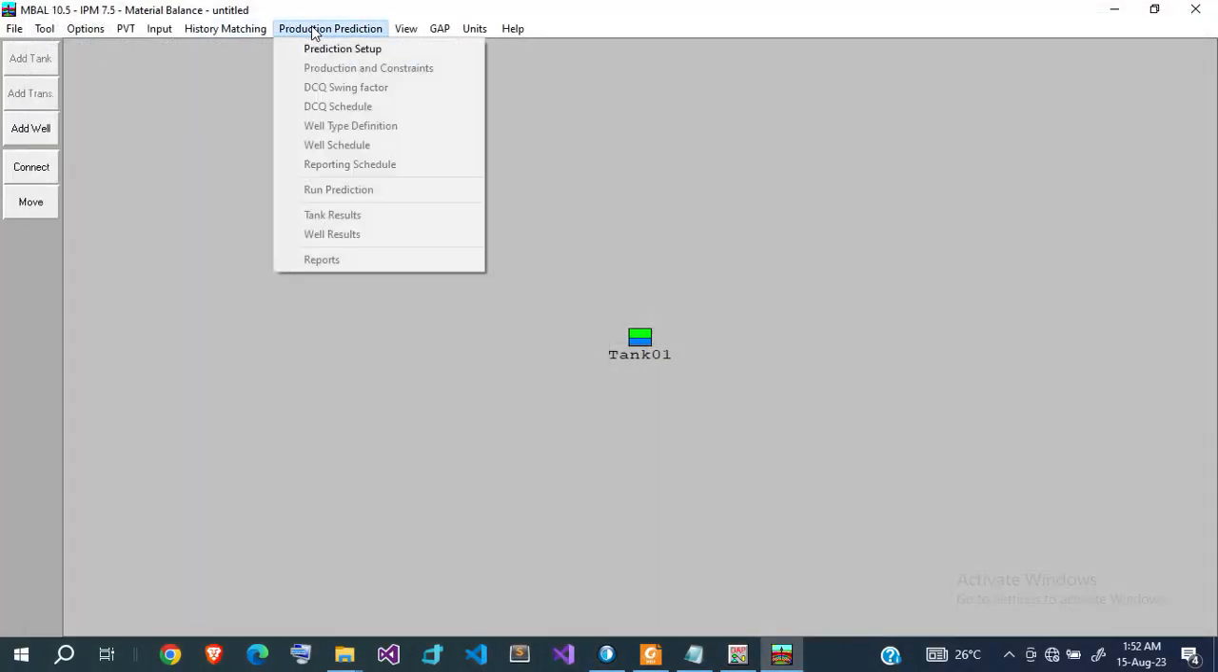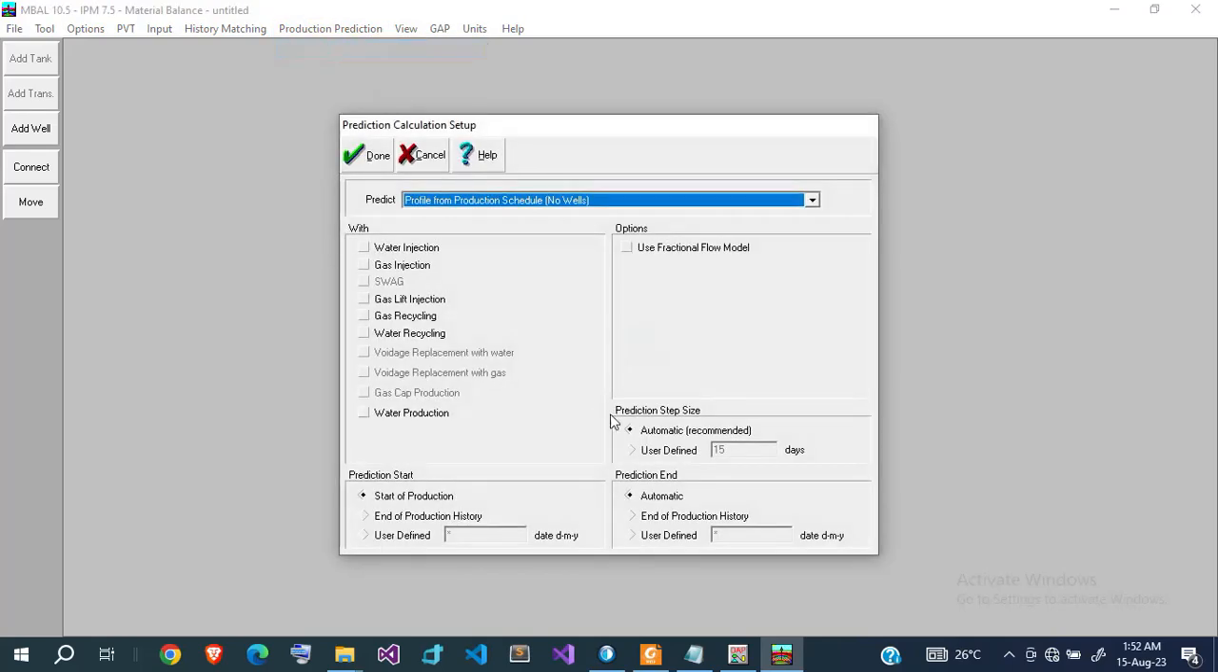We can also do some predictions, so let's just set that up. I'll leave this at automatic for now. Let me specify, because I want to have absolute control. But look at this, I'm predicting from production schedule with no wells. I don't want to use wells because I'll design my wells in Prosper and then the surface facility in GAP. You've already seen those.